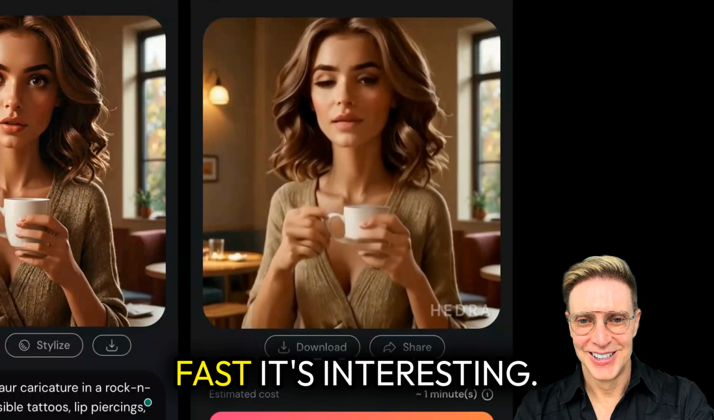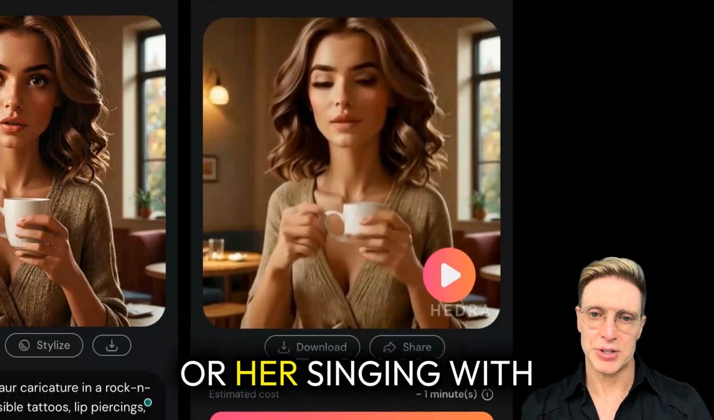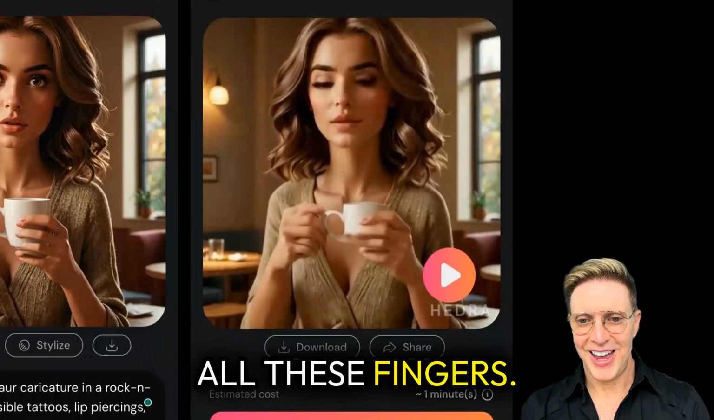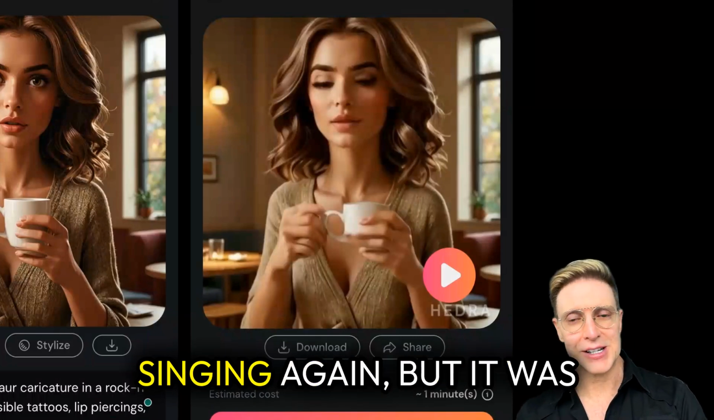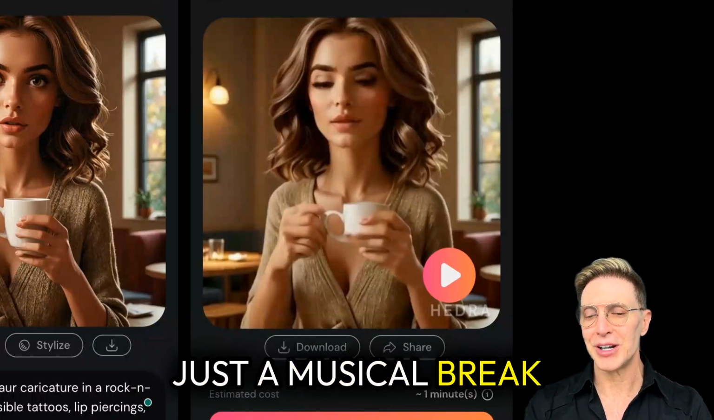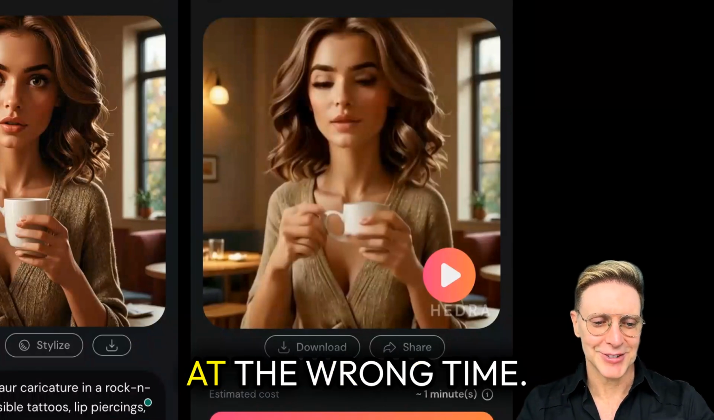Fast heartbeat. It's interesting. It's a little hard to focus on her face or her singing with all these fingers. And I laughed because it almost looked like she thought that she was supposed to start singing again, but it was just a musical break. And that actually seemed very human. That's like me doing karaoke, singing at the wrong time.